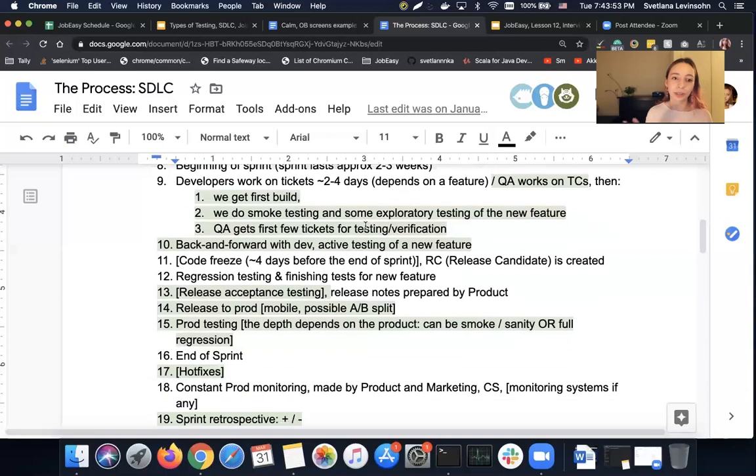After the first, let's say, 2 to 4 days, developers will send us the first build. The first thing we do when we get this fresh build is smoke testing. We want to make sure that our major functionality is working so we can actually test this application. So we take our app and make sure we can log in, log out, create an account, make a payment, and so on, very major, critical components. So we do them first.